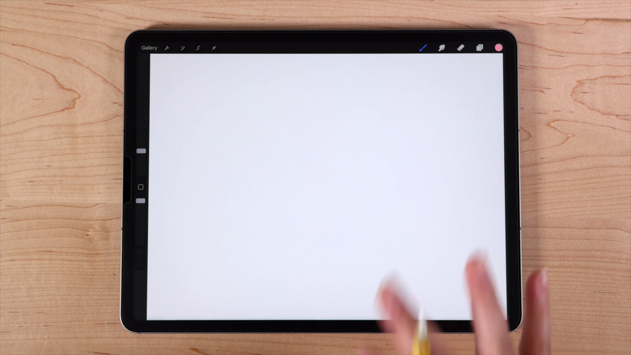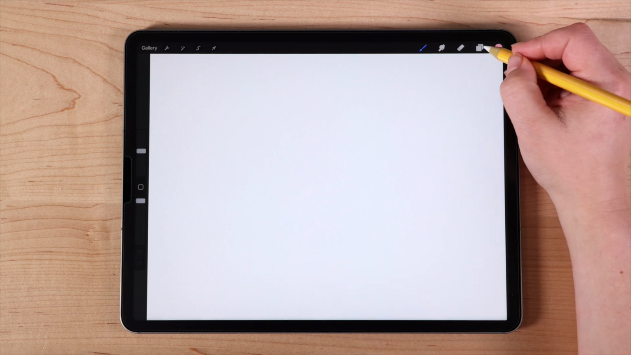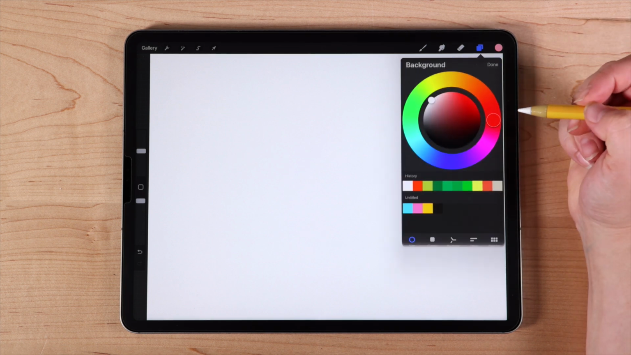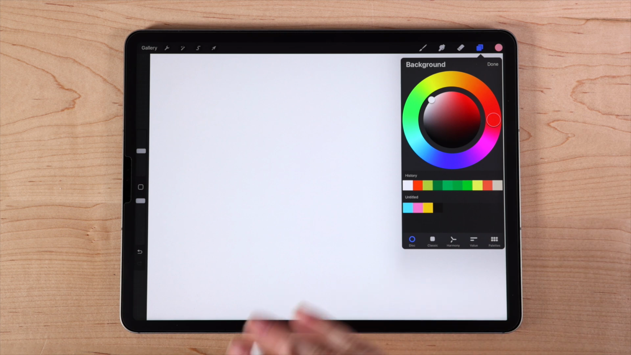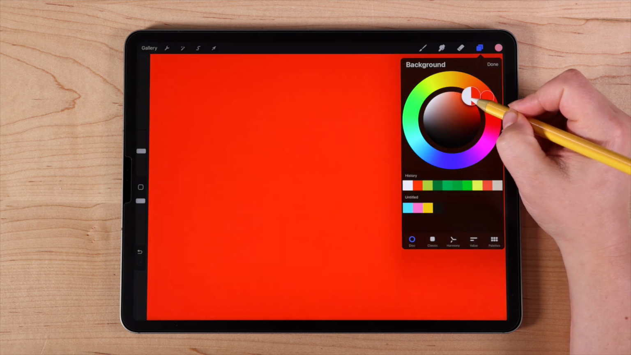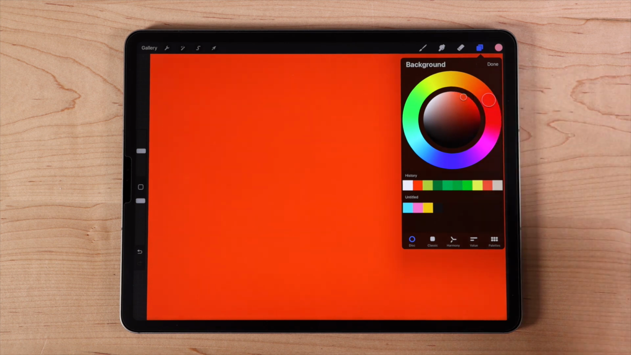I always like to get started by setting up some colors. So let's begin by setting our background color for this piece. We're going to go up to the layers menu, these two little squares here, and we're going to tap background color. And for this piece, I want to do kind of like a reddish orange background with some pink text. So I'm going to choose kind of a reddish orange color, something like that.